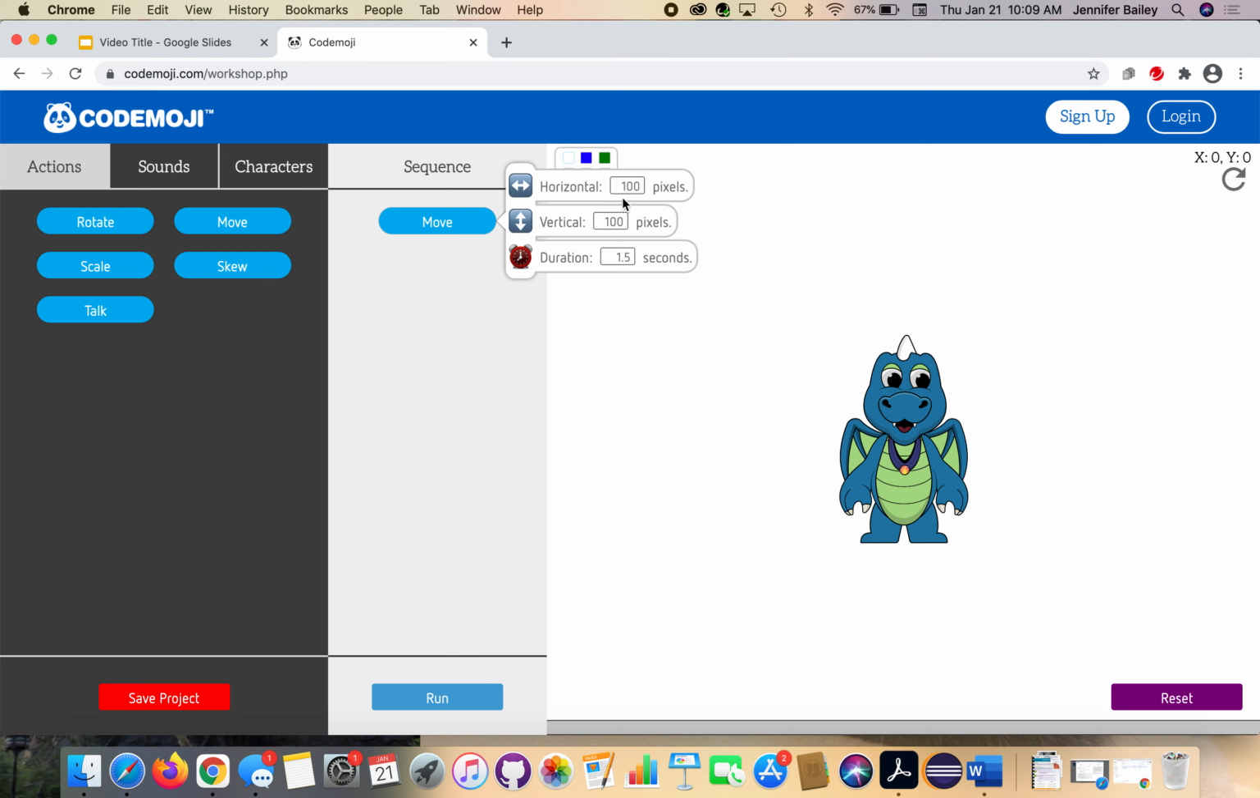So we're going to change horizontal from 100 to 0. So we're not going to move left or right, is what that means. And then we're going to change the vertical value from a positive to a negative 100 by just clicking once in front of the 100 and adding a minus or negative sign. And duration is going to change from 1.5 seconds to just 0.5 seconds. So I'm just going to click in front of that period and delete the 1.